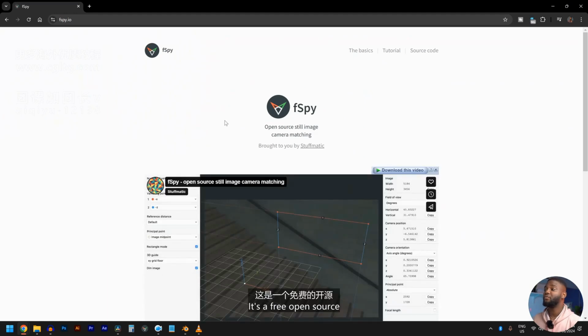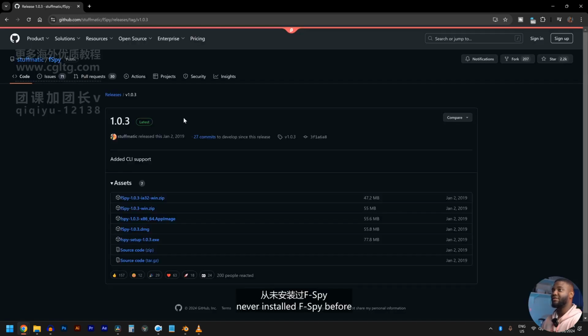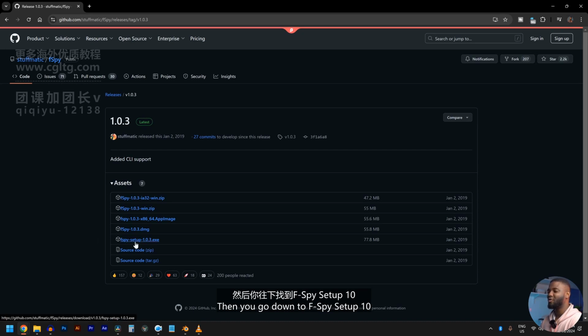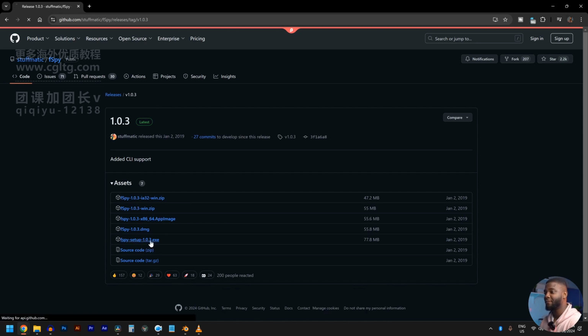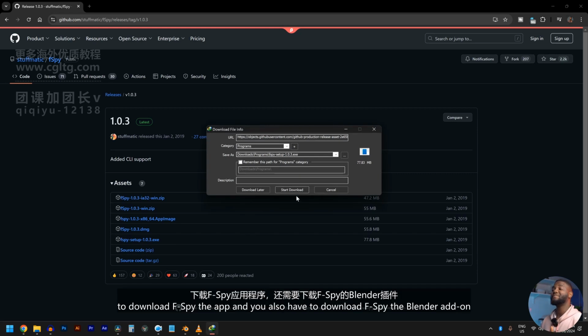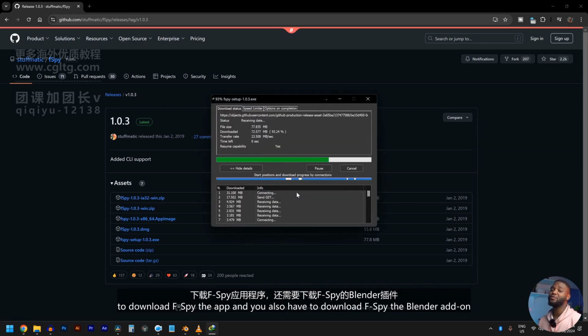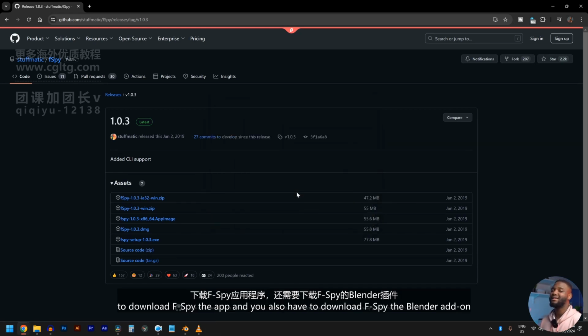Fspy.io, it's a free open source software, so you're not buying anything here. Let's scroll down to download. If you have never installed Fspy before, this is the process. Then you go down to Fspy setup 1.0.3. There are a lot of different links here, but this is the one you should click. So you have to download Fspy the app, and you also have to download Fspy the Blender add-on.